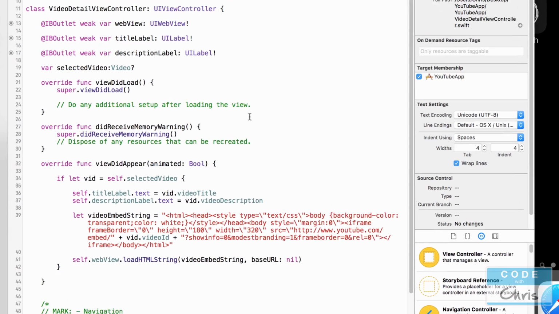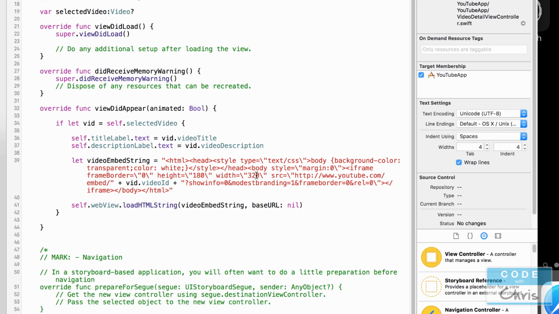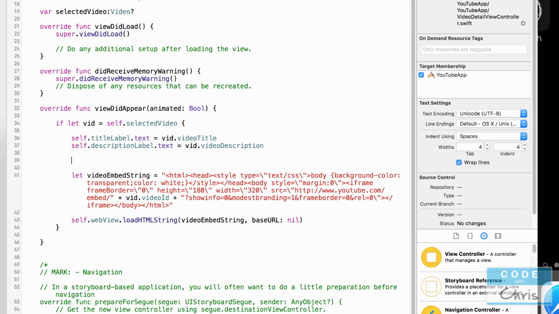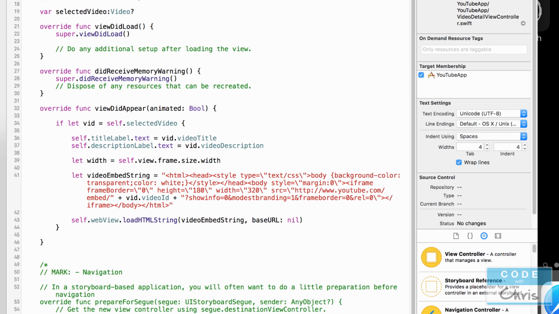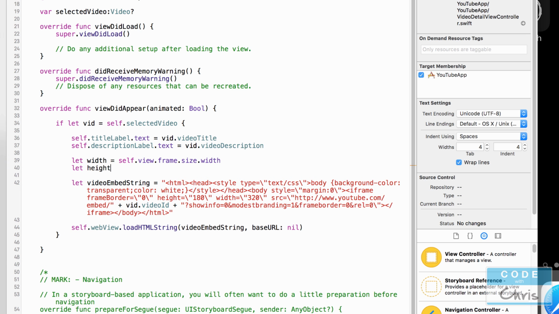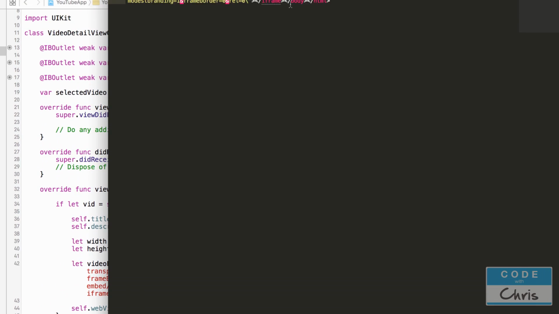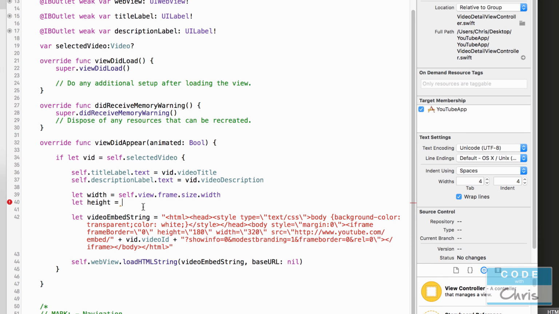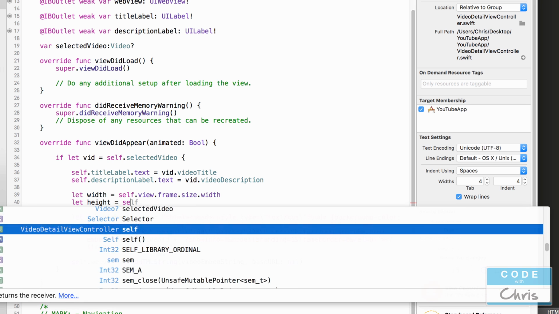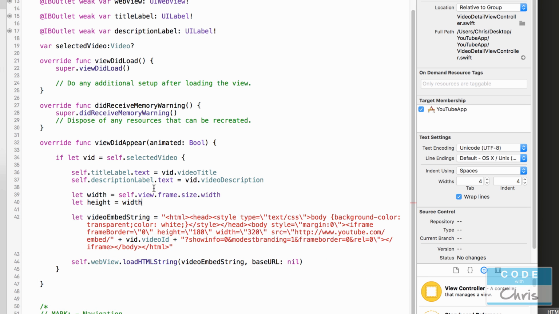and we're going to go to the VideoDetailController. So we're going to calculate the height and the width that we need. In here, let width equals self.view.frame.size.width. Right, so that's the width of the entire view. So let's calculate the height off of that is equal to, since we know the ratio is 320 to 180, we're going to say width, which is this guy right here, divided by 320 times 180.